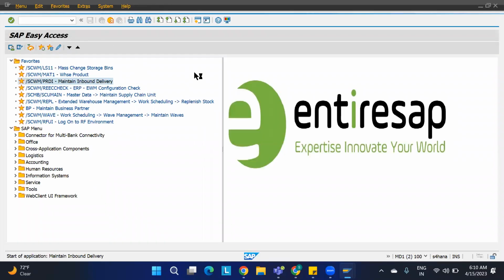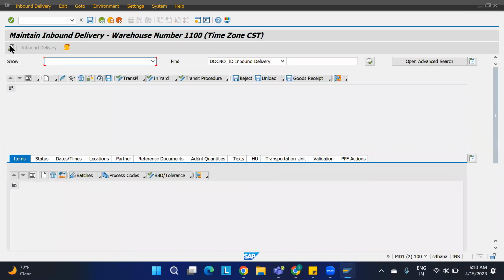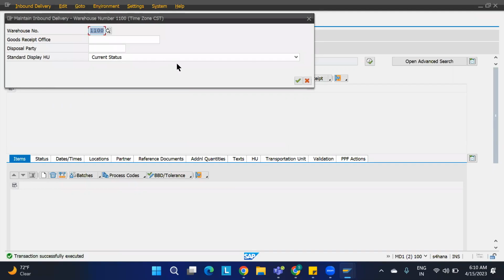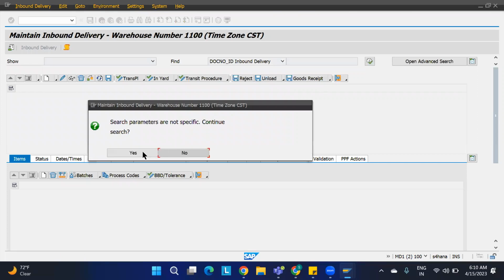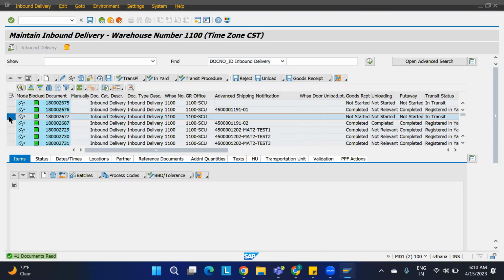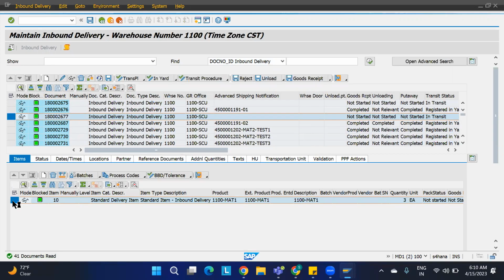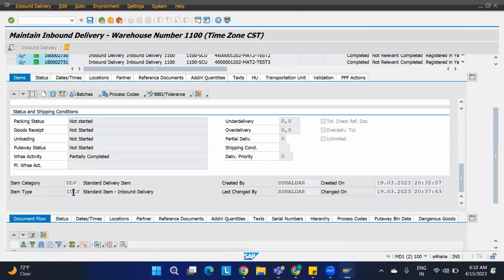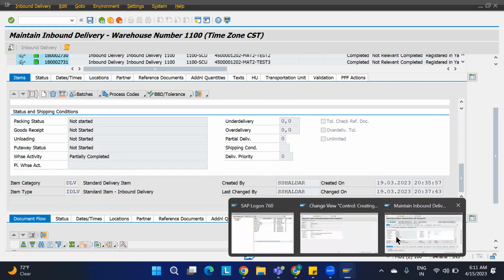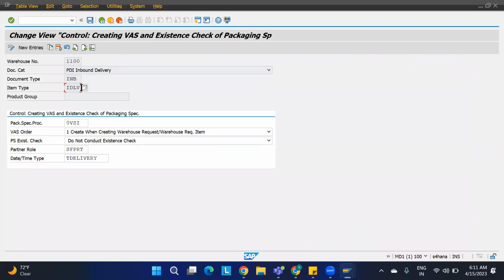You go to the PIDI screen and check your, okay, this is the warehouse and just execute it. Okay, if you don't have any inbound delivery, if you are just executing it. Okay, let's take this one. Here at the item level, if you can see, the item type is IDLB here. Okay, and item category is DLB. These things we have discussed very long back. Okay, so that's why I just showed you. Okay, item type will be IDLB here. So for this IDLB, I have taken.